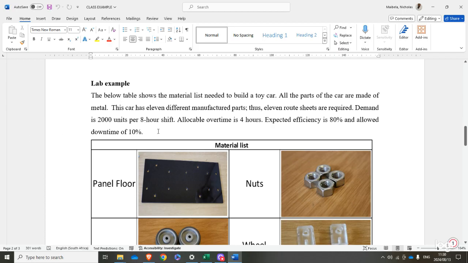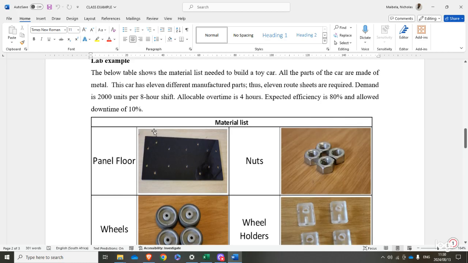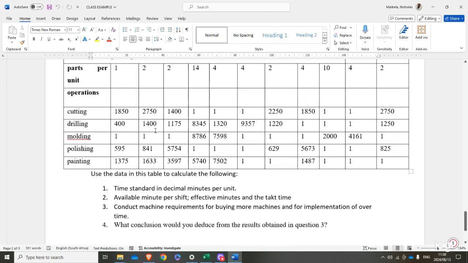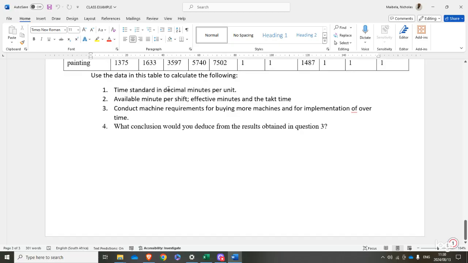So the aim of this example of this class exercise we did was to determine the time standard in decimal minutes per unit, available minute per shift, effective minutes and takt time, and then conduct machine requirements for buying more machines and for implementation of overtime, right? What conclusion would you deduce from the results obtained in question 3?